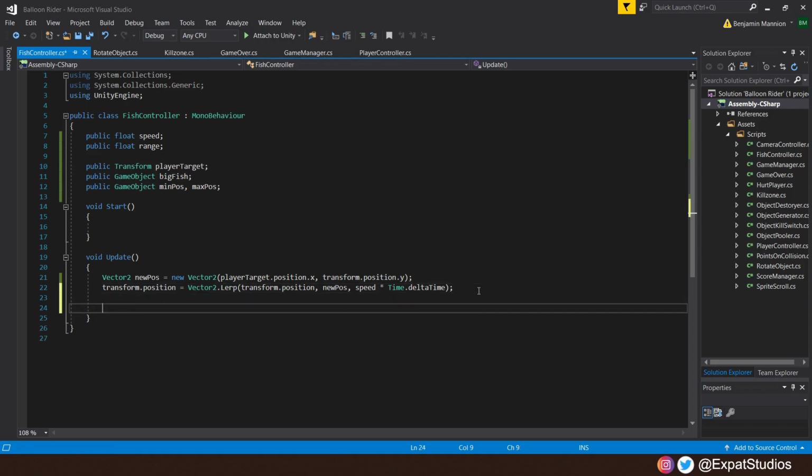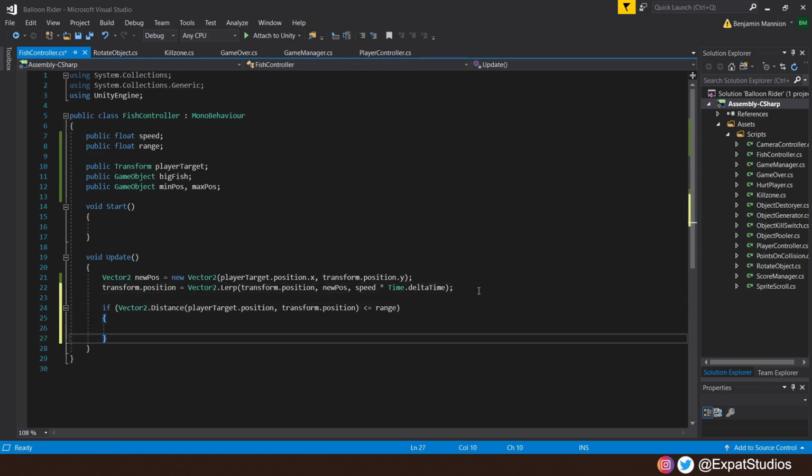For that, underneath, we'll use an if statement. And what we will do is measure the distance along a vector2 between the player target position and the position of the fish game object. So in the brackets there, you can see we have a Vector2.Distance. We then want the reference for the 2 objects we want to measure the distance between. That, of course, the playerTarget.position and the transform.position of the fish. If it is less than or equal to our range, then we want to leap out and attack.